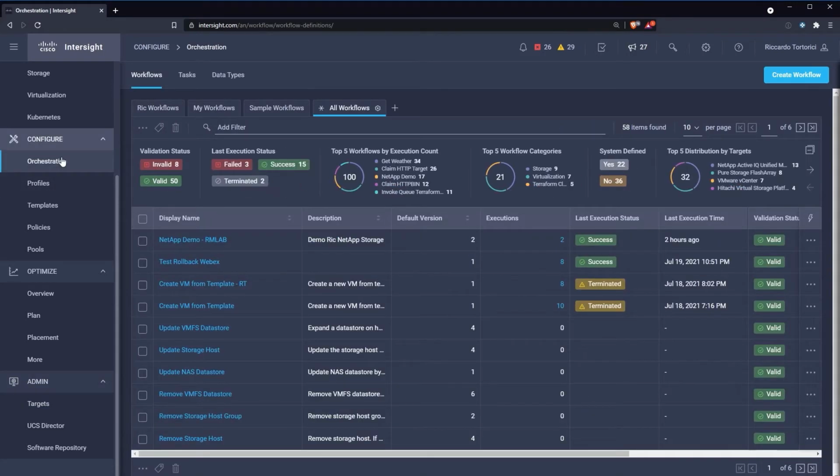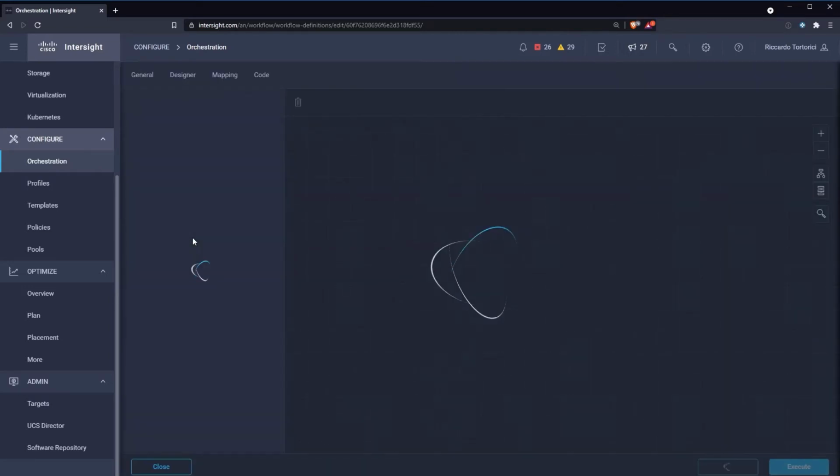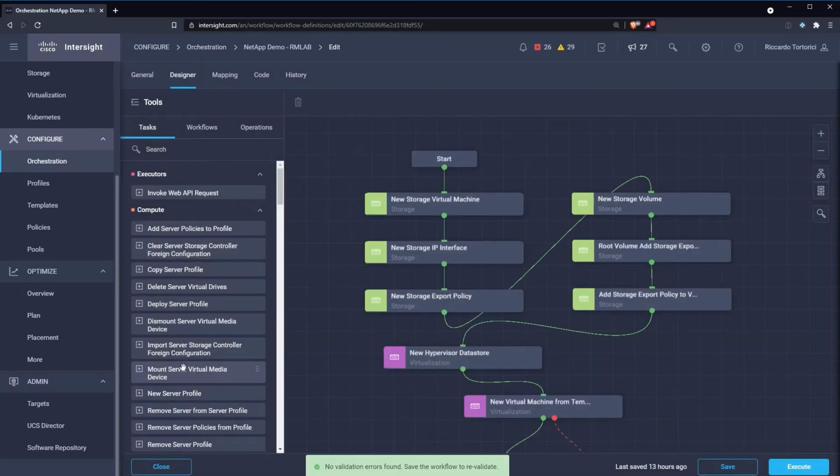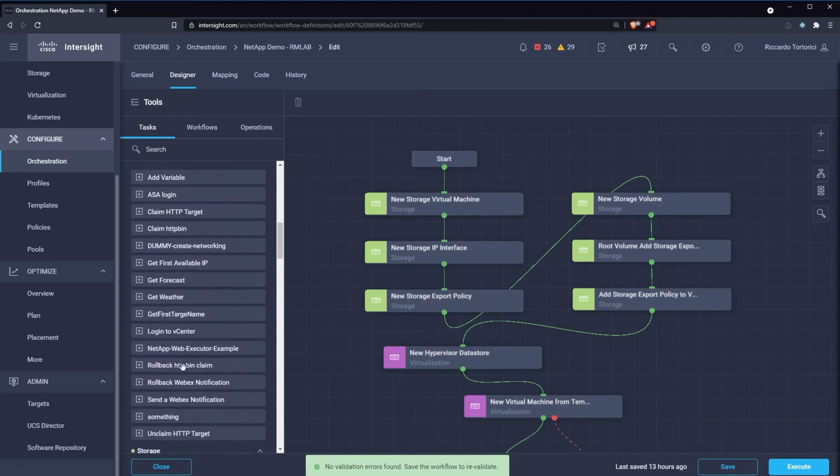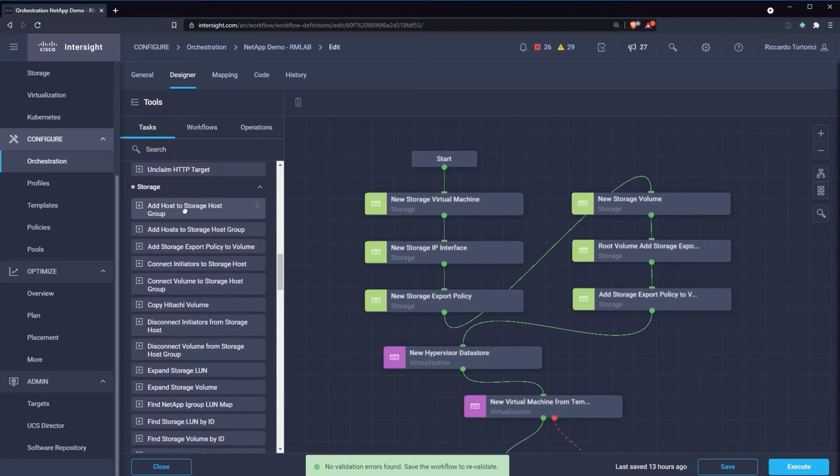We will run a sample compound workflow using the out-of-the-box task library. These virtualization and storage tasks can be dragged from the Tools pane on the left into the Designer.